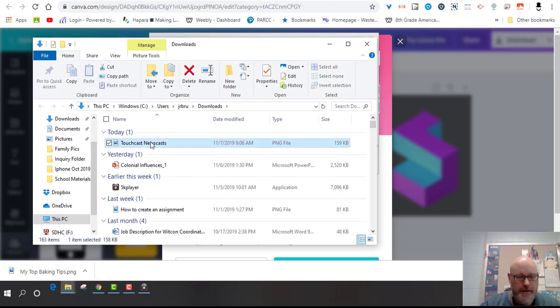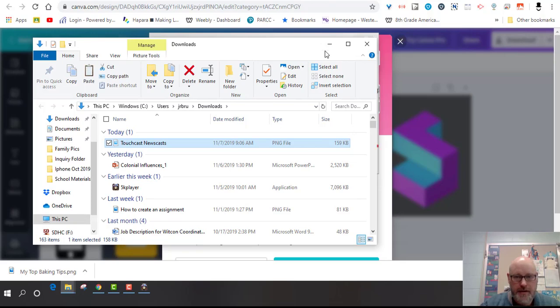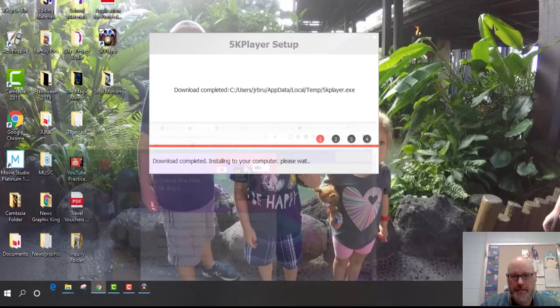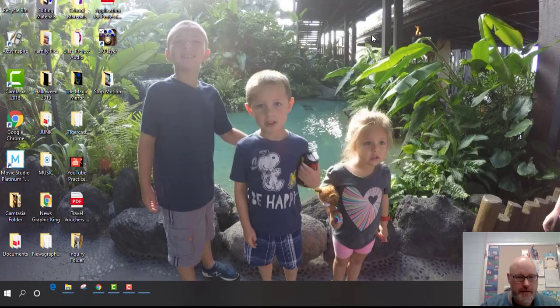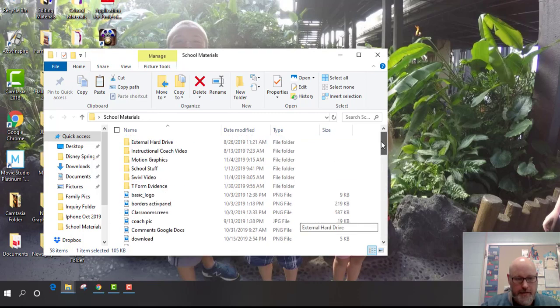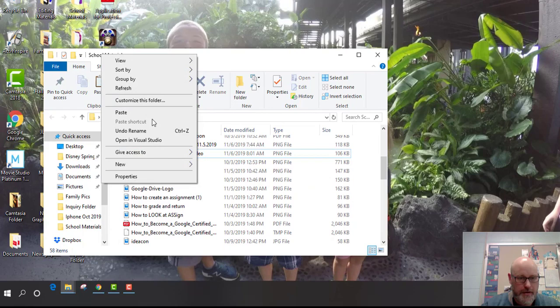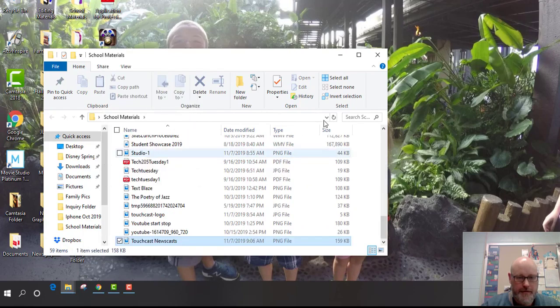All right, and then what I can do then is right click on it, and I'm going to cut it from there. And tell you what, I'm going to go here onto my desktop and find my file where I want to put that, which is here in the school materials. So I'm going to go to the school materials, and I'm just going to paste it in here, which is the file where I want it to be.